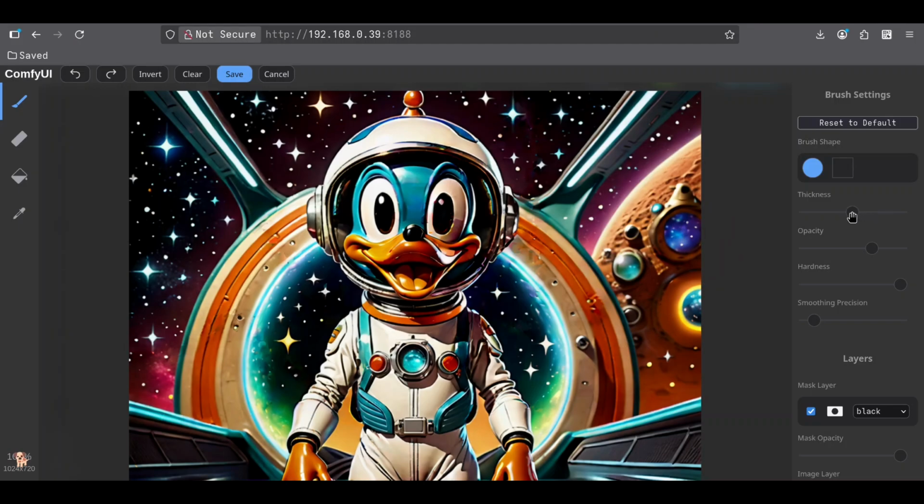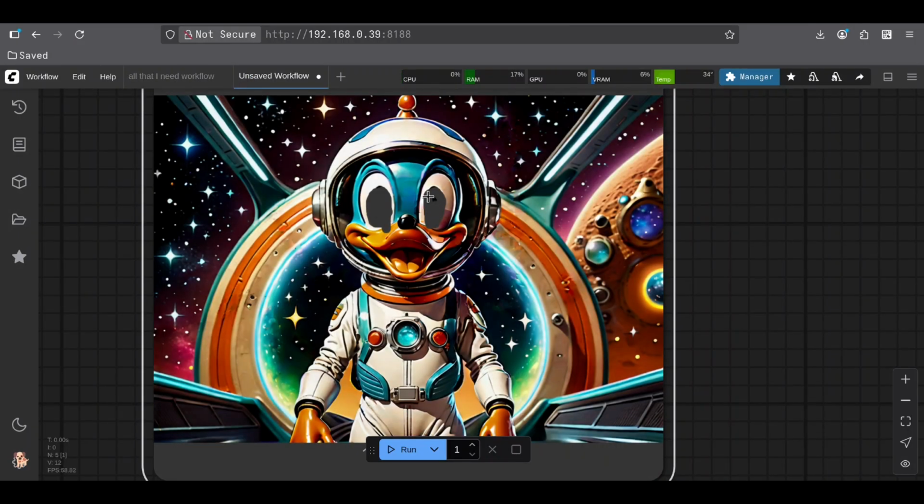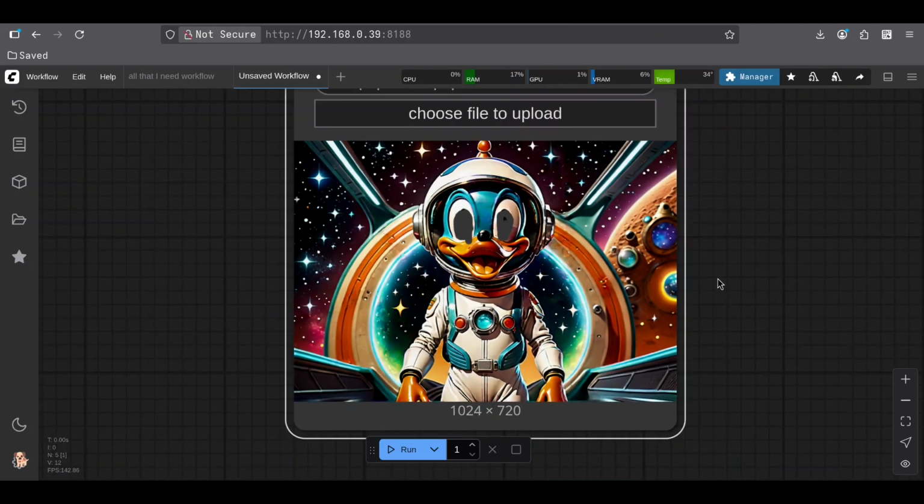Now whatever I mask is going to become the subject of inpainting, and in here you can regulate the thickness of your masking, opacity, smoothness and precision, color, whatever. This is not a complicated part, so you are free to experiment with all of this. I'm going to mask only these eyes, and I want to turn them red. After you are done with masking, click on save. It's not properly done, but it doesn't matter, you are going to see the result anyway.